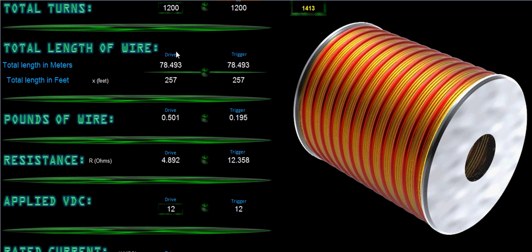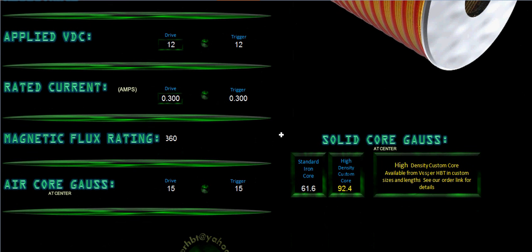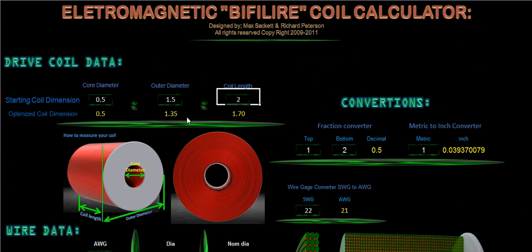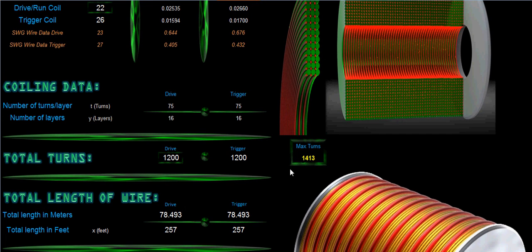Now, if you would like to increase your Gauss ratings, but you don't want to increase your power and you don't want to increase your amperage, you can still increase your Gauss ratings. You can increase that by changing the type of core that you're using. You can also use our max turns area. Our max turns area tells you that at the size that you have said your coil is going to be, or your bobbin size, there will be enough space to fit 1,413 wrappings on your coil.